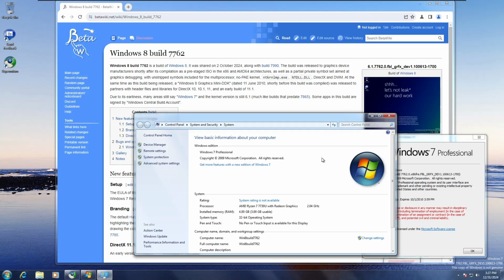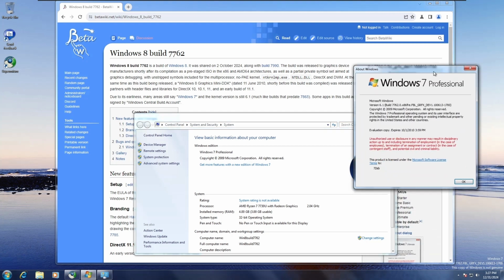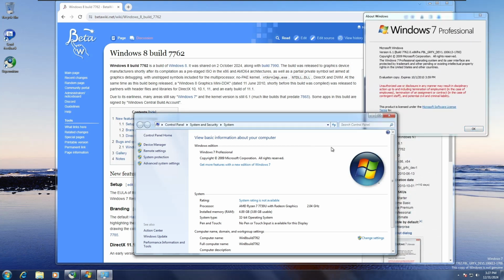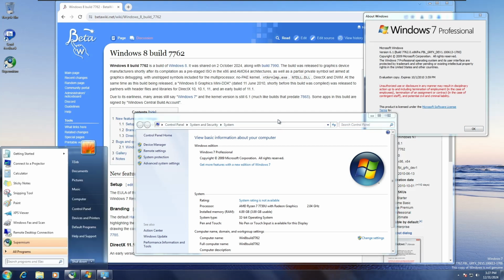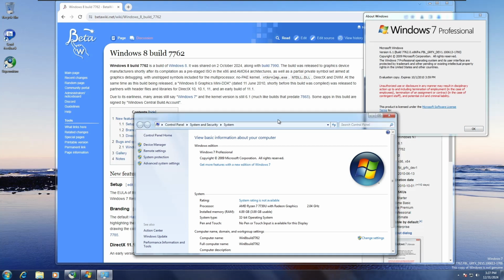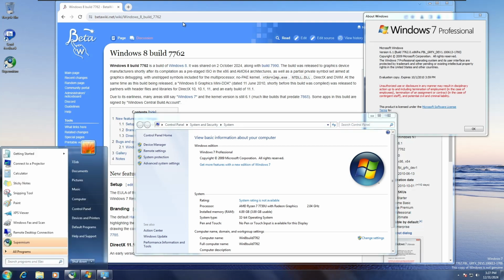So yeah, we're actually gonna be putting this. This is like the funniest thing ever. This is gonna be the thumbnail shot. This is freaking hilarious. We got the build installed, and then we got the Beta Wiki page for the build installed as well. So yeah, that's pretty funny.